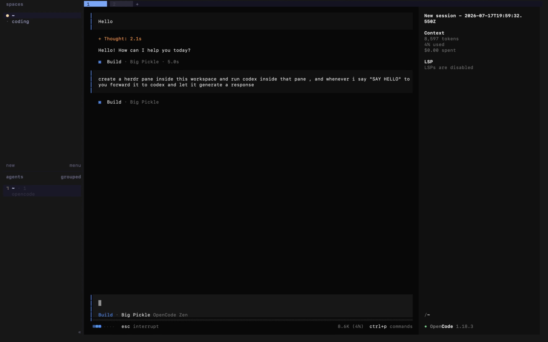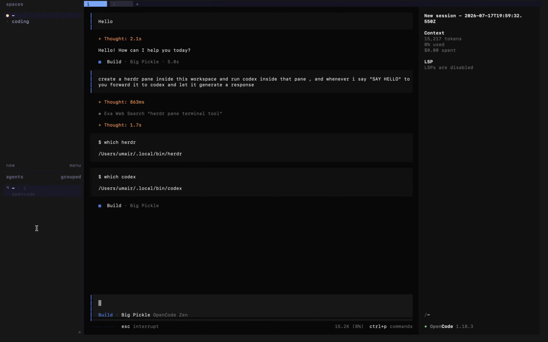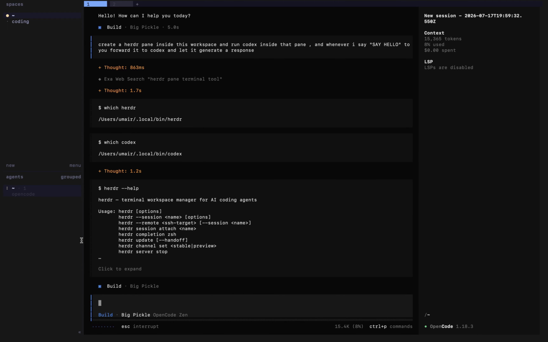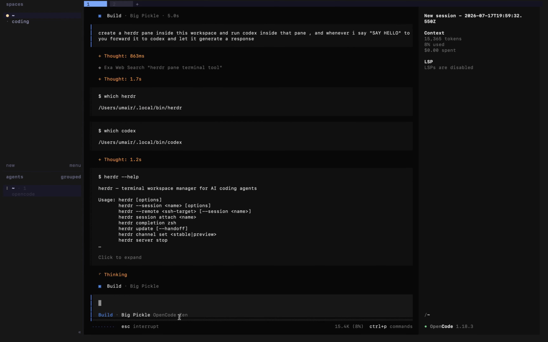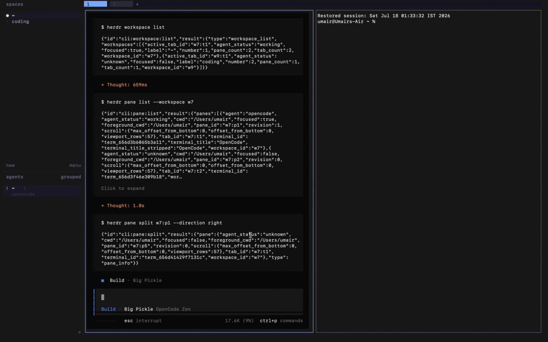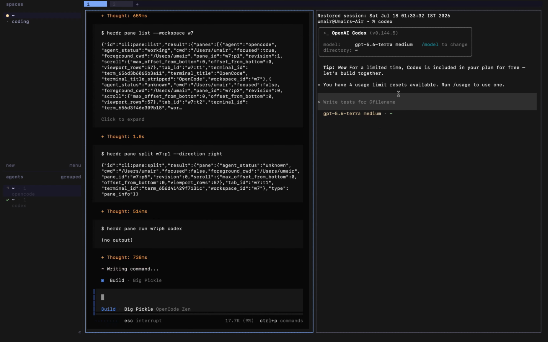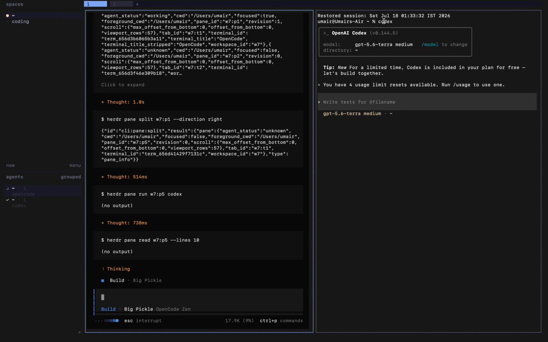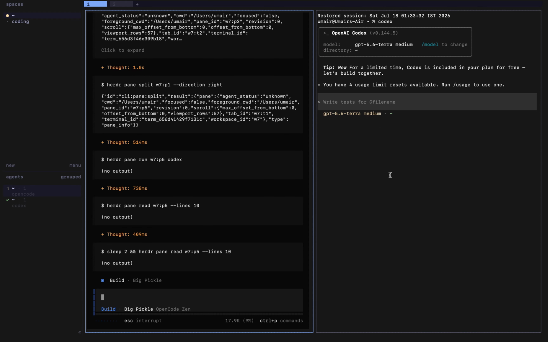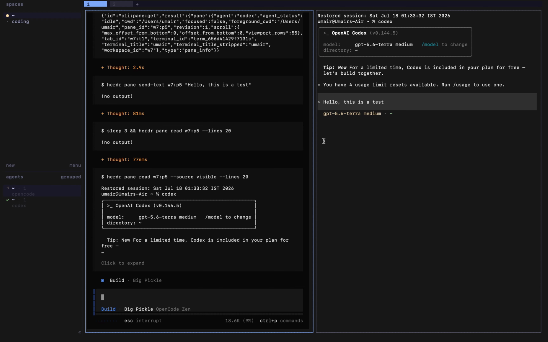Let me hit enter. As you can see on the left hand side, it's giving me this loading icon. If I have different agents running here, I know where the process is still going on, which agents have completed their work, which agents are blocked. So give it some time. I'm using OpenCode Big Pickle. That's a free model. As you can see, it has created a new pane here. Now I'll run Codex on that pane. It has given the command Codex as well. Now you can see Codex is running in the second pane. This is awesome. Now it's testing if this works.